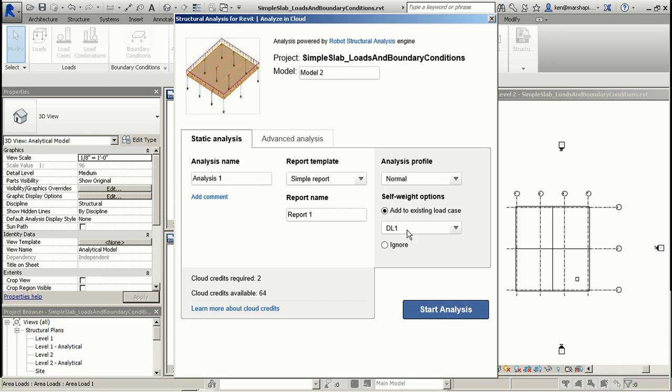So you have some self-weight options. This goes back to your question before, your question about self-weight. You can have it add to the existing, or we're going to ignore it because we did it before. Question?